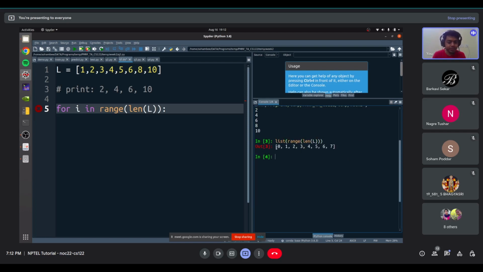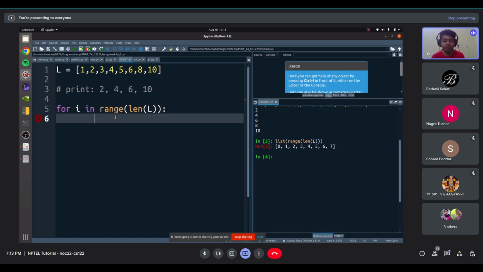So it will just create a list of indices, like 0 1 2 3 4 5 6 7. There are 8 elements in L, so it is counting from 0 to 7. So this is what the range function does. Now we have to do the same thing as last time.